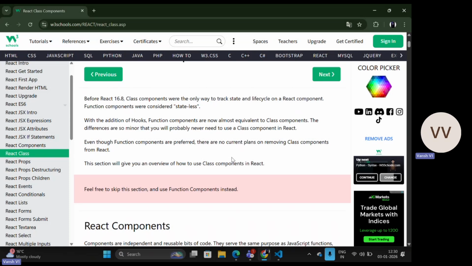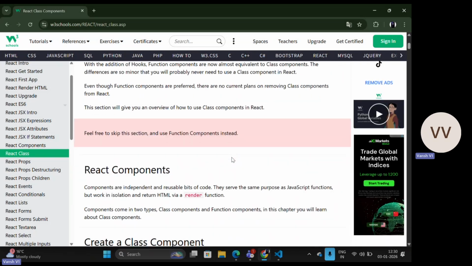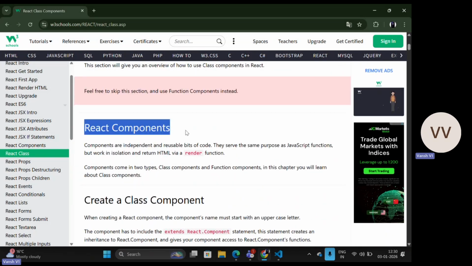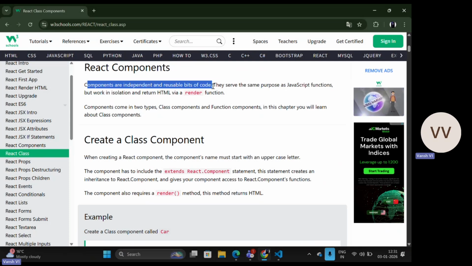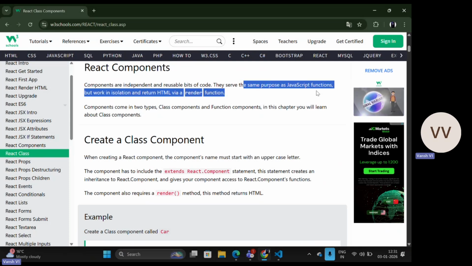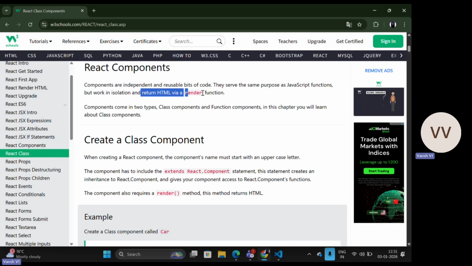So if someone asks you whether class components were removed from React or not, what would be your answer? No, they are not removed. It is just that functional components have an easy syntax and are easy to understand. That's why we are using functional components, but class components also exist. Now, React components, we have already seen, are reusable bits of code. They serve the same purpose as JavaScript functions, but return some HTML.